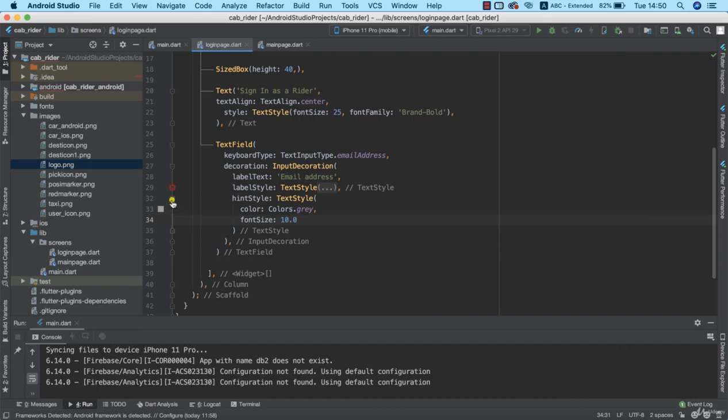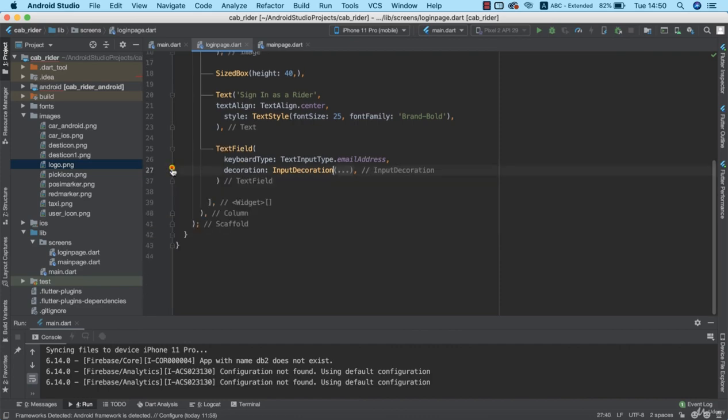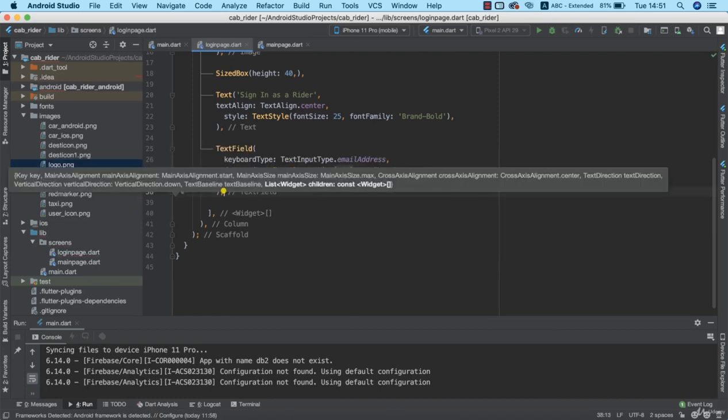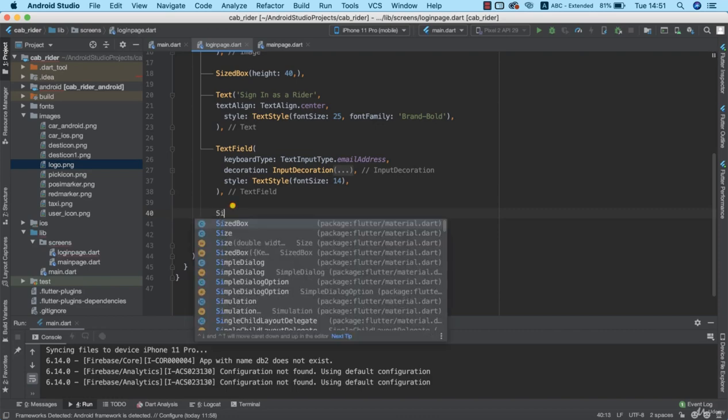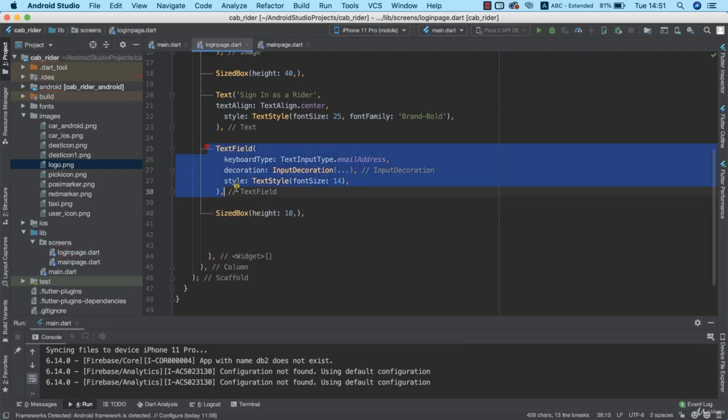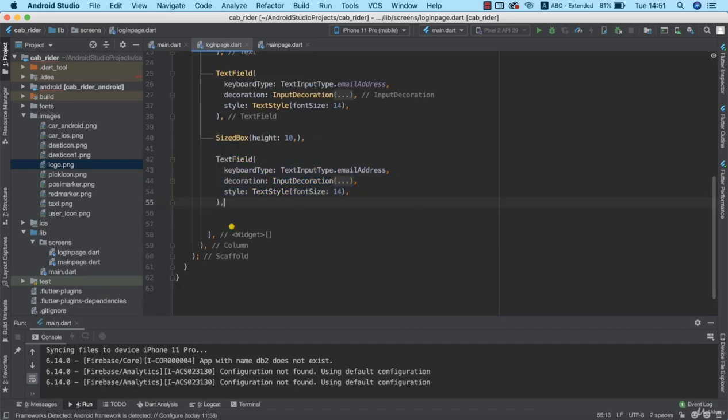Okay, so what I'm going to do will be to fold all of this up, and I'm going to go ahead and set the style, the main style of our text field. The font size is going to be 14 as well. Alright, so we have our email address. So I'm going to add a size box, more like some space, and then I can easily go ahead and copy all of this, the email text field, and paste it here.